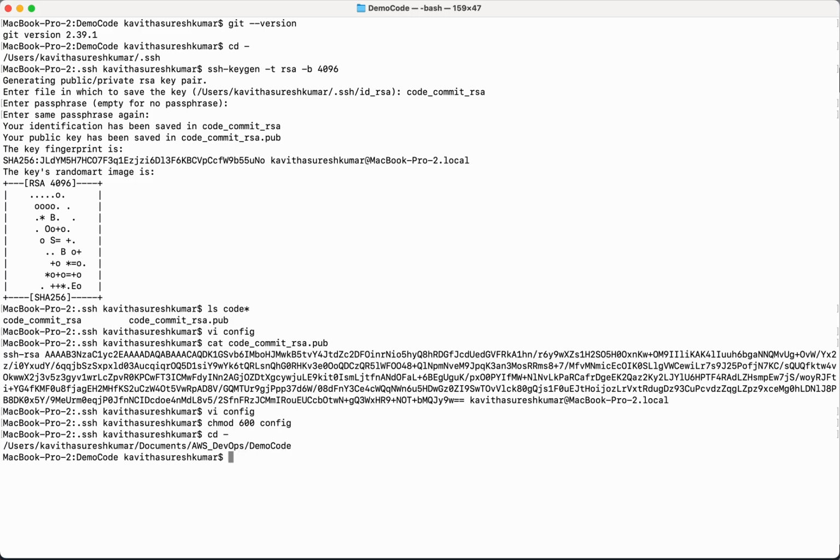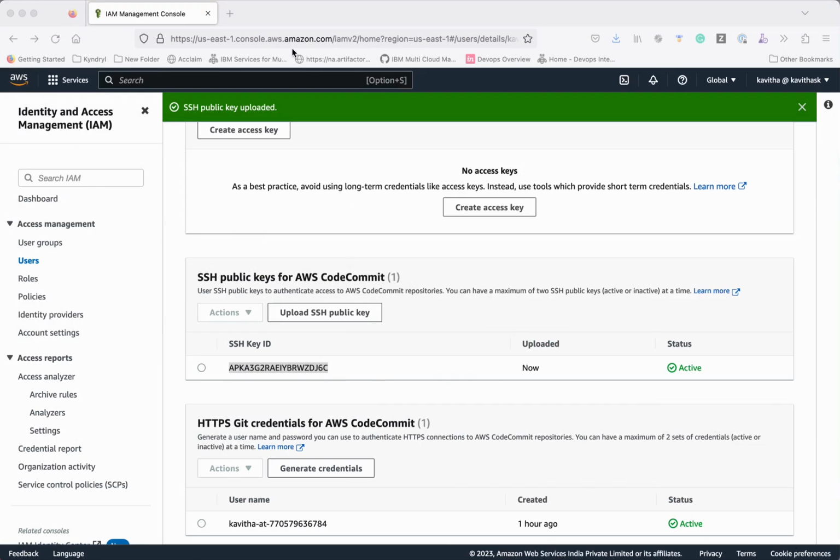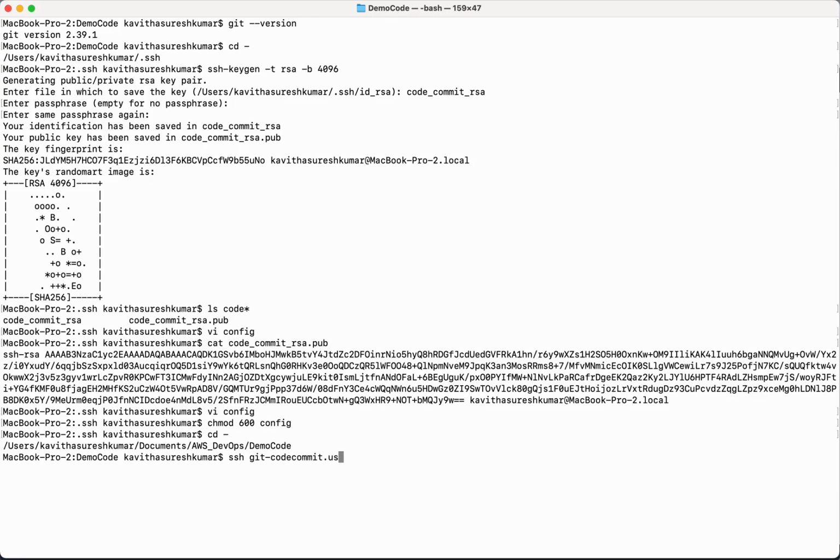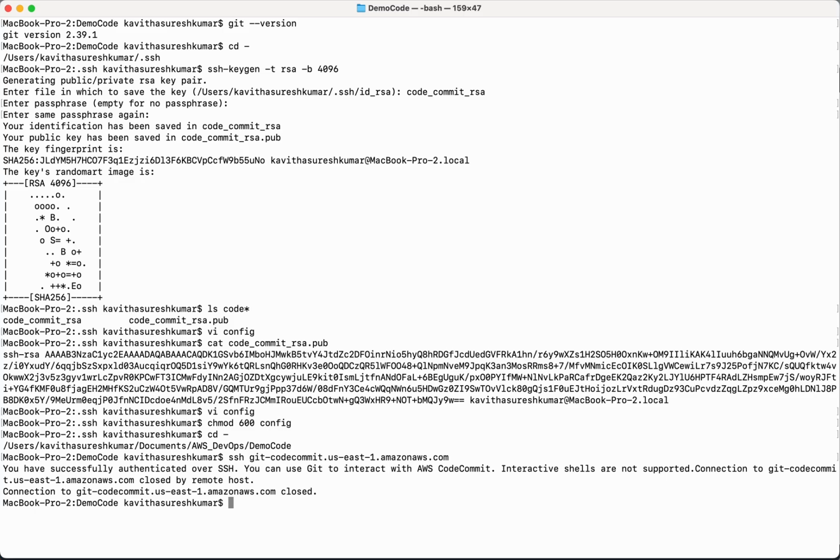Let's get into the place where we want to clone the repository. First, let's try to SSH to CodeCommit. Let's confirm the location. The location is US East 1. Okay, we can see the message: you have successfully authenticated over SSH.